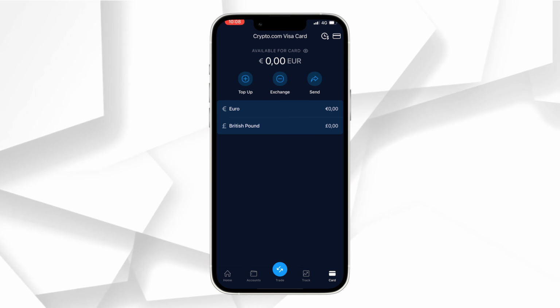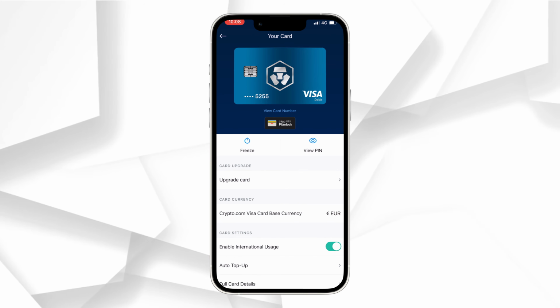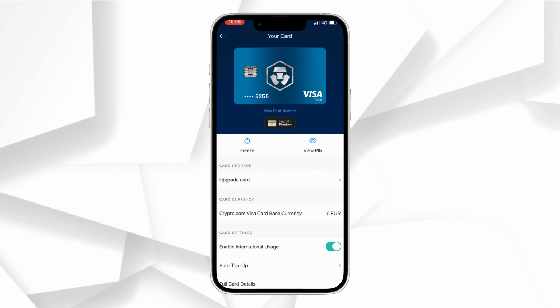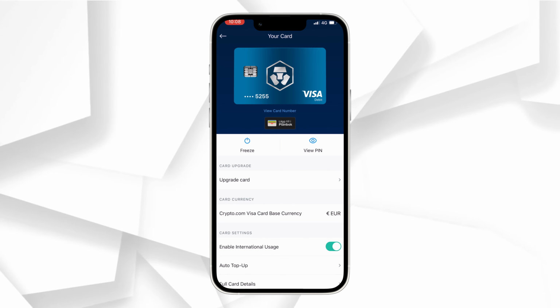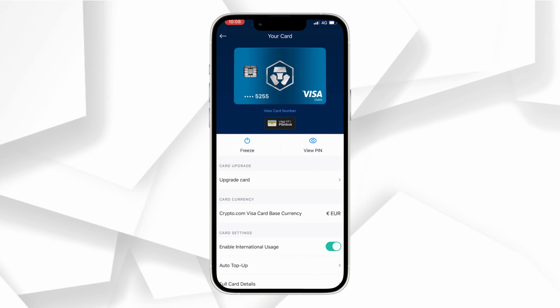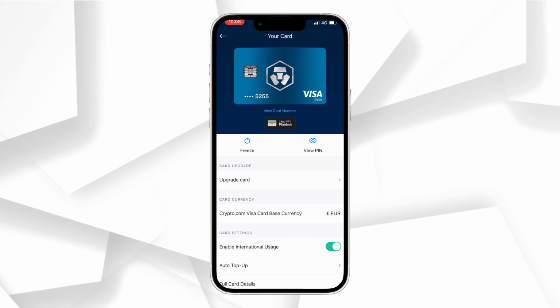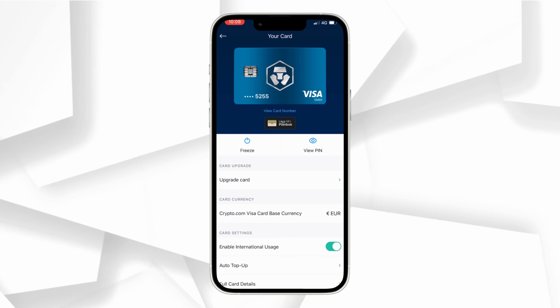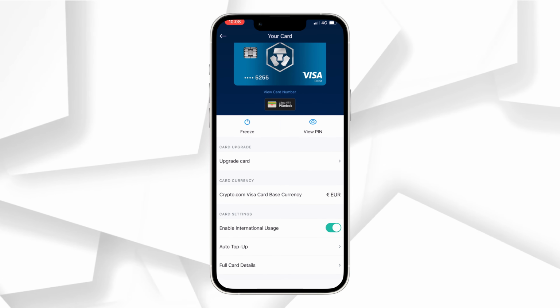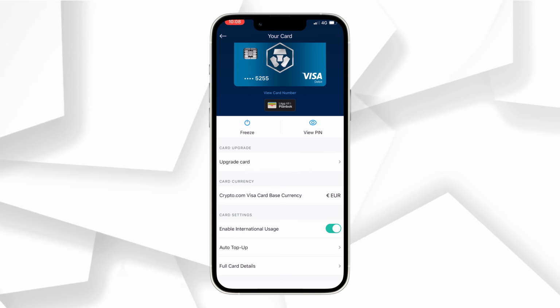Now at the very top, we also have the card details. If you click on the card details, we can see the card that I currently have right here. We can add it to our Apple Pay or Google Pay. And then you can view your PIN in case you forget it. You can also freeze the card, view the card numbers, and see the base currency that you have.